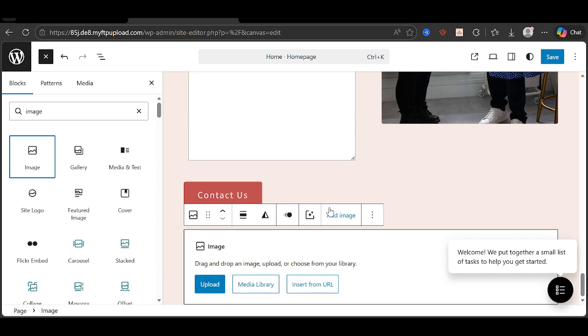And that's all there is to it. By hovering between sections, using the Add Section button, searching for image or content, choosing a layout, and clicking Add, you can quickly build visually engaging pages in GoDaddy Website Builder.